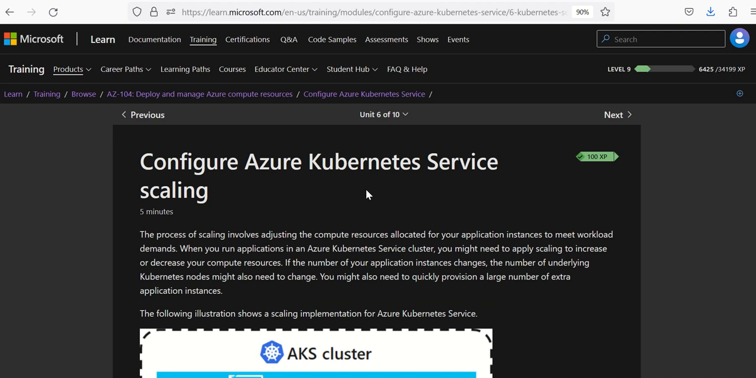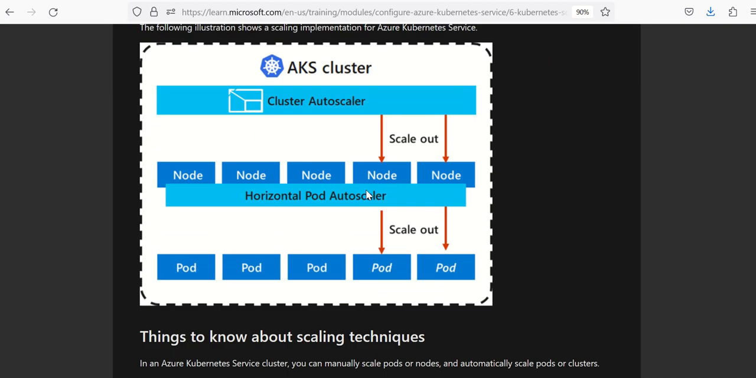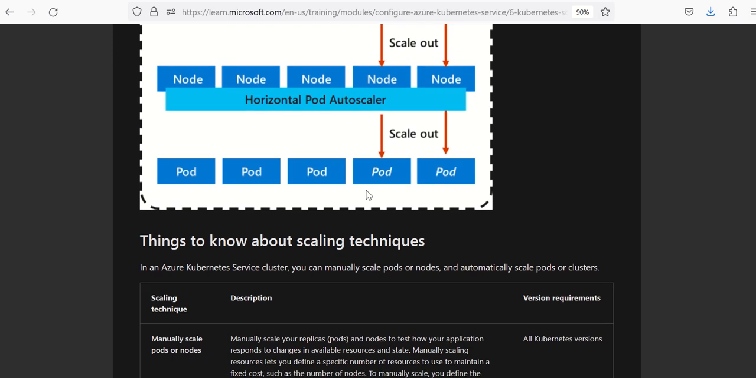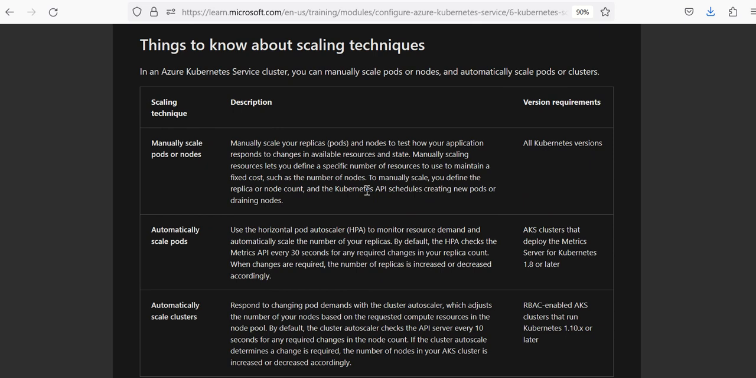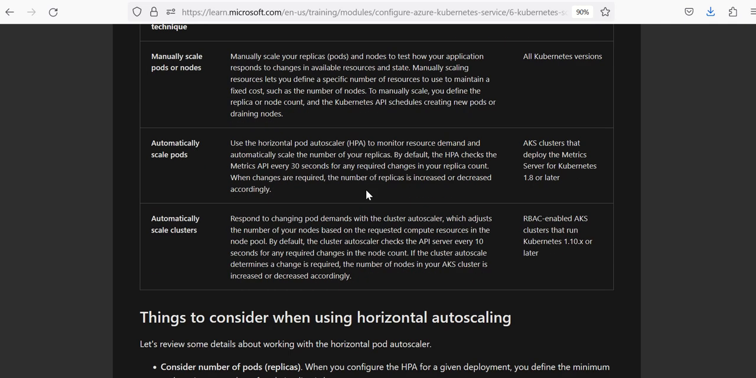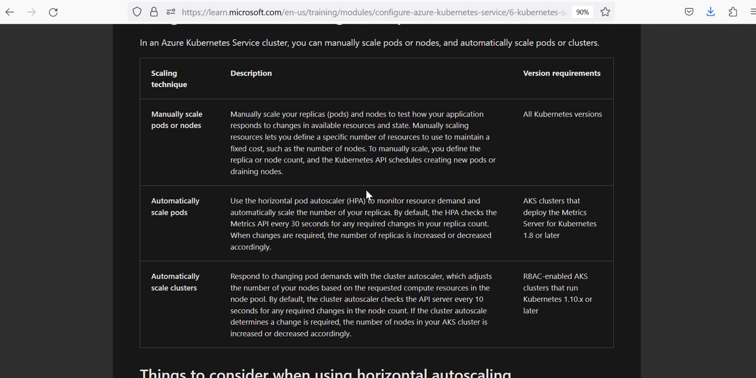Next is configure Azure Kubernetes Service scaling. They have scale out and scale in options. So manual scale pods or nodes, automatic scale pods, automatic scale clusters. There is support for this. Automatically scale pods is available for 1.8 or later, and automatic scale clusters for 1.10 or later.